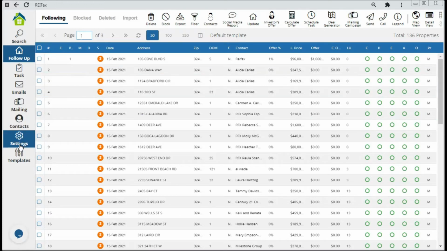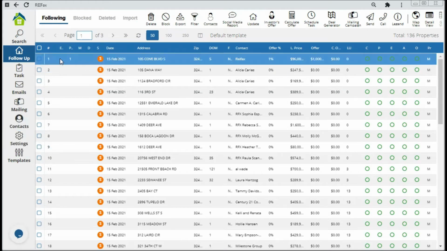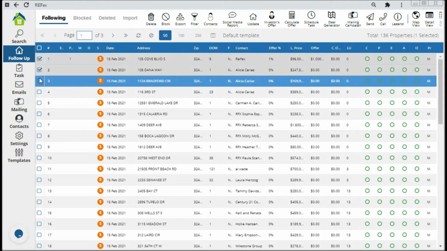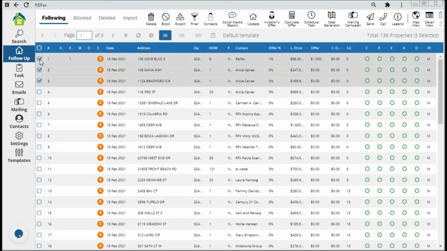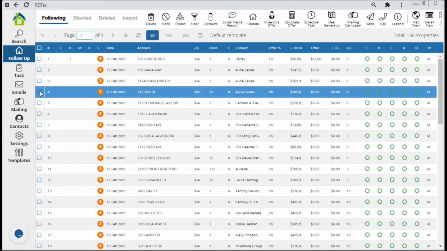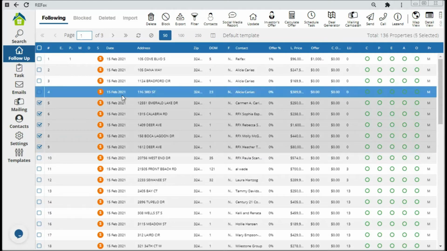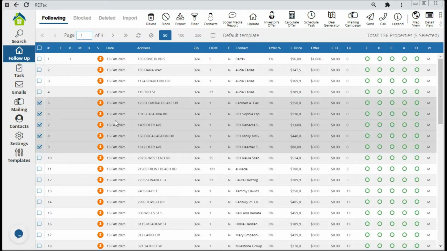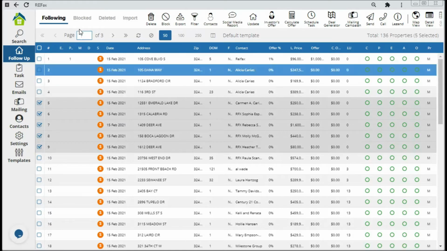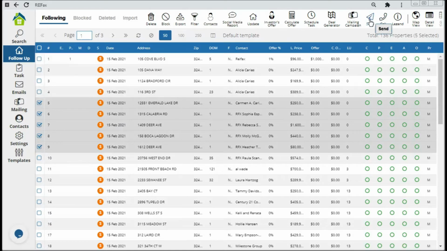Once you have your settings correct, all you have to do is select the properties that you want to send the text message to. You can select as many as you want. I'm only going to select these so it doesn't take too long for this demonstration. And you can select the whole page if you want, and click on Send SMS.